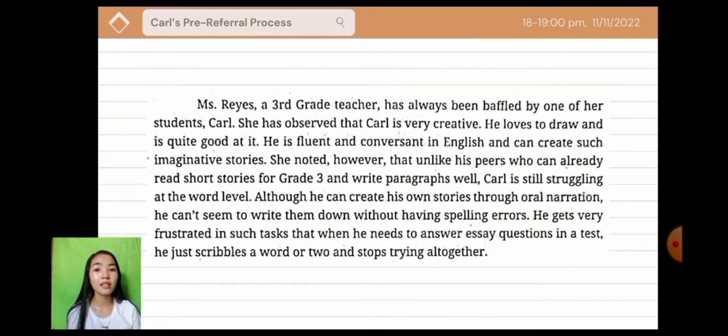So, may disability si Carl in terms of word level. Although he can create his own stories through oral narration, he can't seem to write them down without having spelling errors. He gets very frustrated in such tasks that when he needs to answer essay questions in a test, he just scribbles a word or two and stops trying altogether.